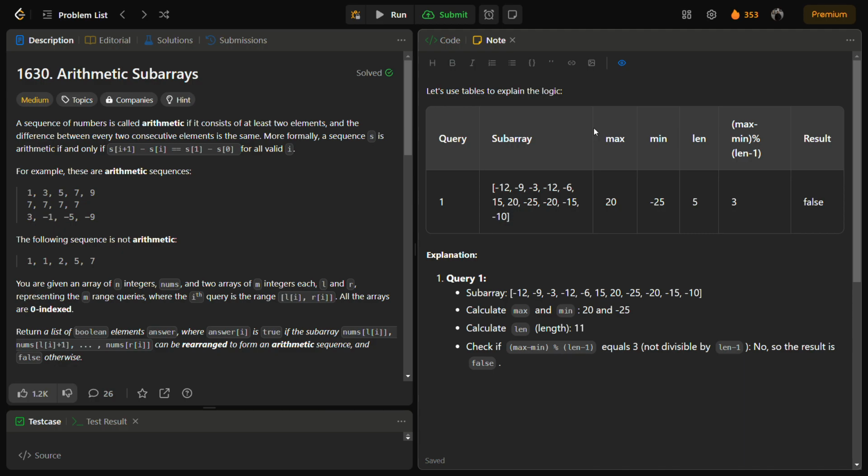More formally, a sequence s is arithmetic if and only if s[i+1] - s[i] is equal to s[1] - s[0]. So this is the statement given. Let me explain in brief what an arithmetic sequence is.